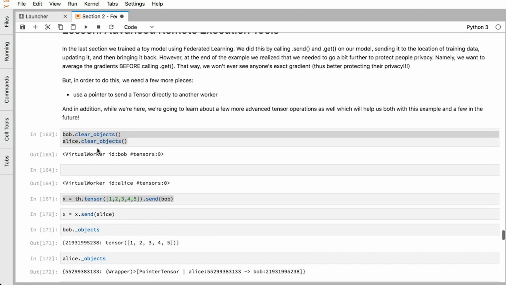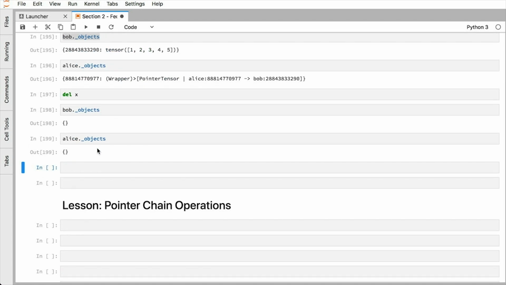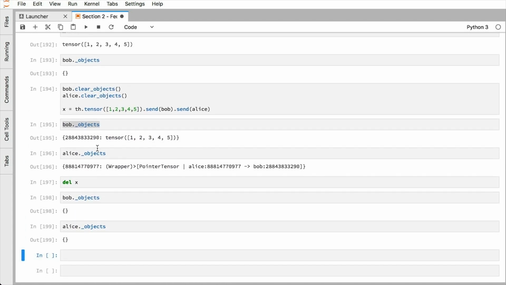And what we're going to be able to see in the next lesson is how we can use these pointer chains to actually orchestrate how data moves amongst a group of workers, right? So instead of just calling send and get, we're going to be able to actually move data around directly, like telling Bob, hey, send this data not to me and then I'll send it to someone, send it directly to Alice, for example. So in the next lesson, we'll jump into that, and I'll see you there.